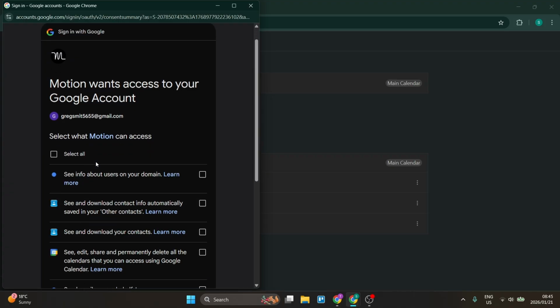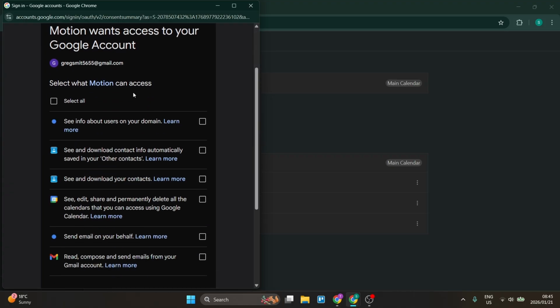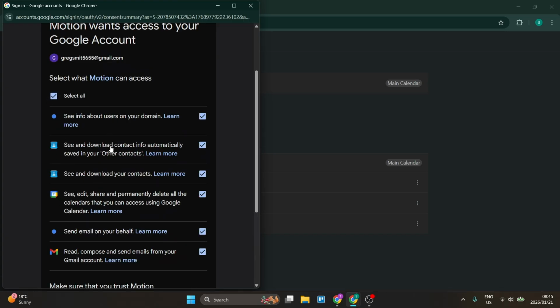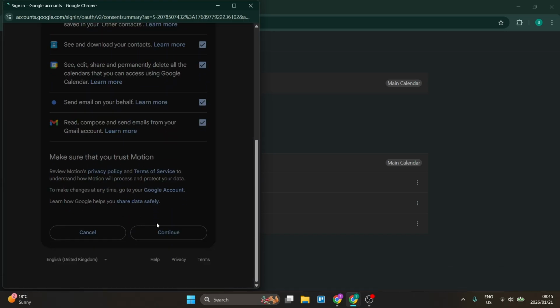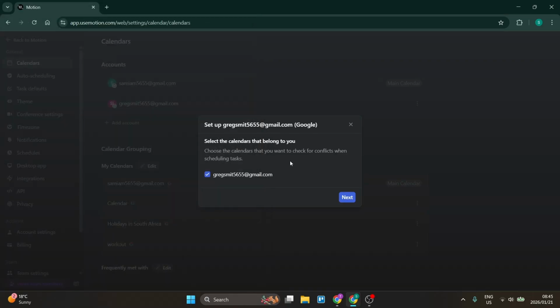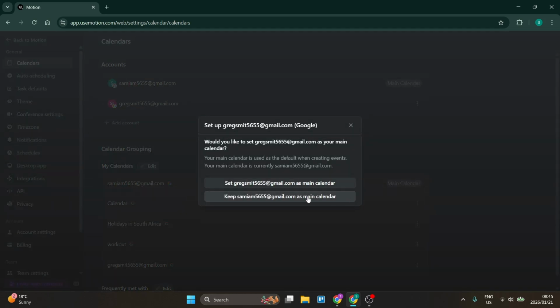You now have to select what Motion can actually access. Okay, so it depends on exactly what it is that you'd like to have access here, but I'm just going to select all and click on continue. Now that's done. It says here you need to set up the calendar, so click on next.